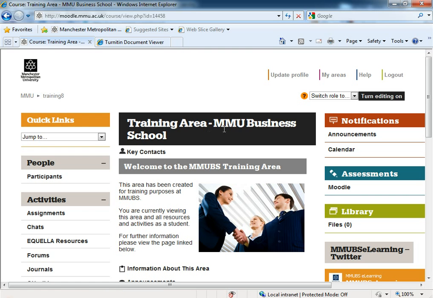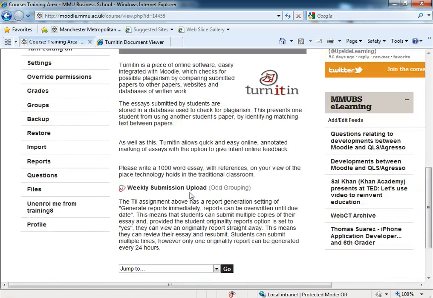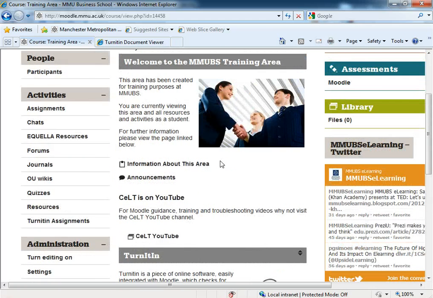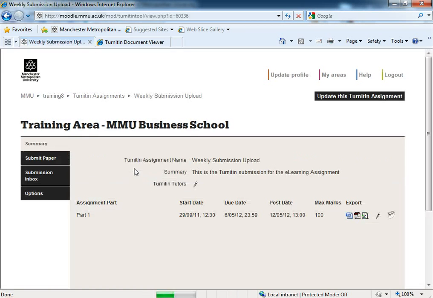So what we do is we first of all go to our Turnitin assignment. Now you can do that by selecting the Turnitin assignment from your central column here, whichever week it might be in. Or what I'm going to do is go into Turnitin Assignments, my aggregated list under Activities, and here's the link to my Turnitin assignment. And that takes us to quite a familiar page, which is a summary page, where it gives us start date, due date, post date, etc.